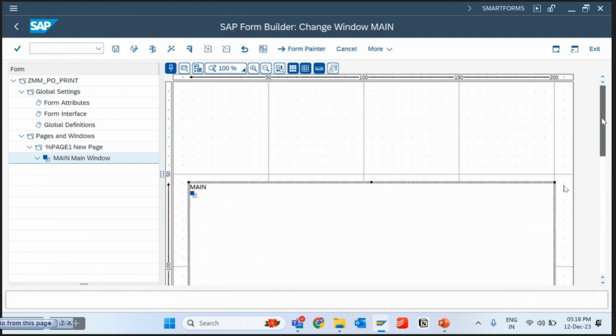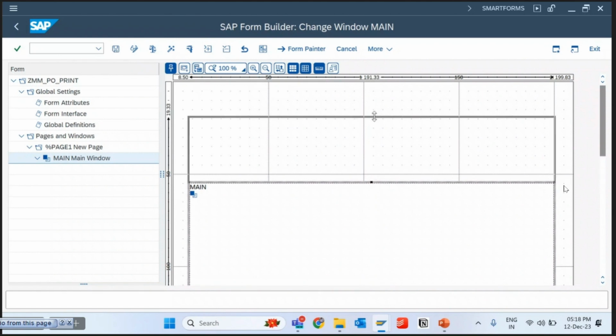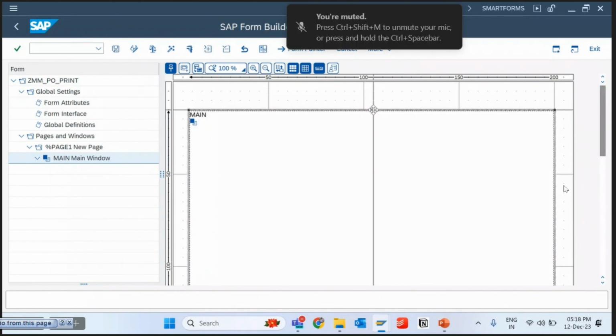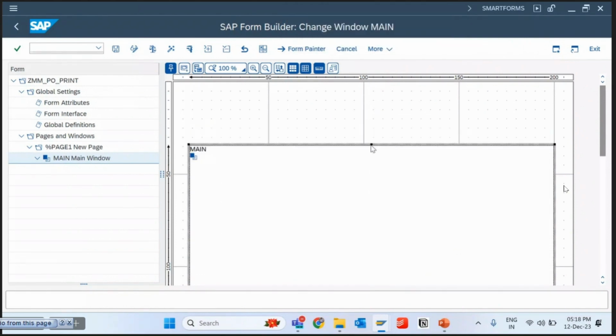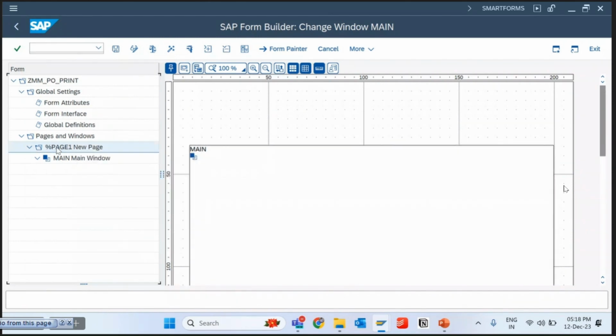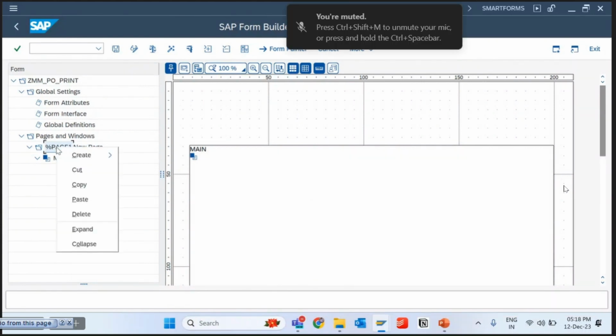Drag, like if you need this height, you can increase it. Okay, so this is the main window. Now what I need to create first is a secondary window. So right click, this is the page, right? I have to create the window inside the page.